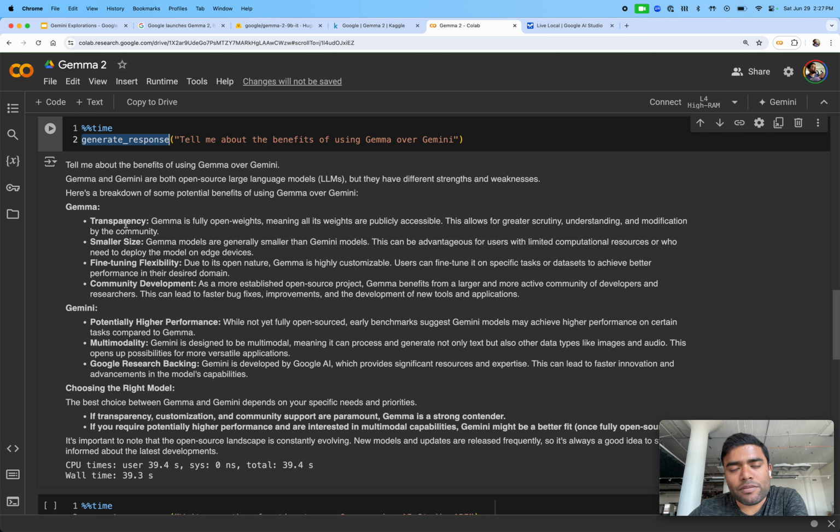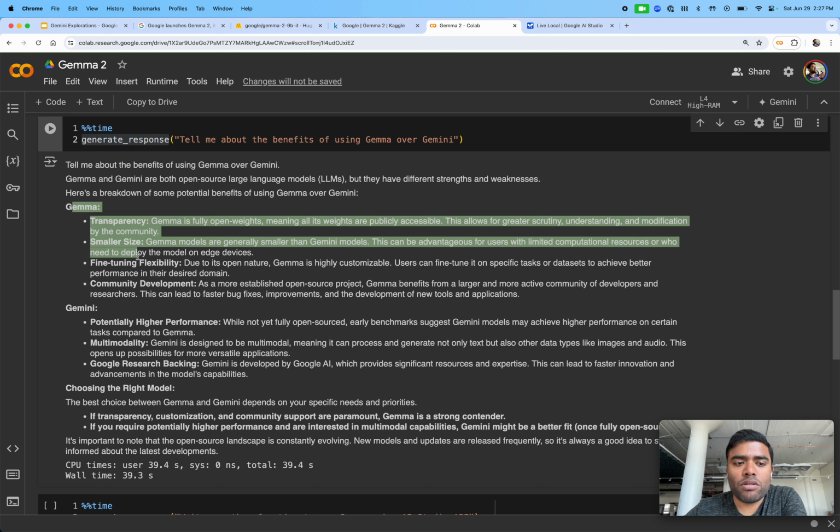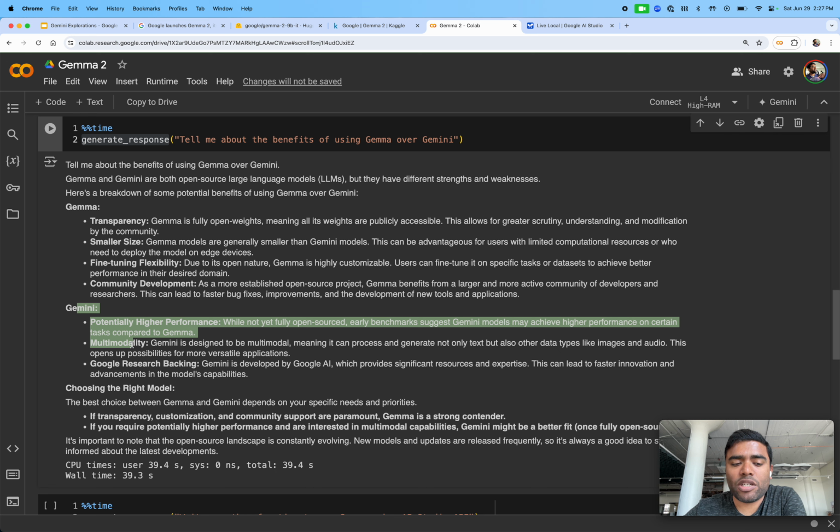It's fairly transparent, though not the same transparency as if they had also released all the training data and everything around how they trained. They did release a lot of these details, and that's why Gemma is much more transparent than Gemini, because you don't know all the details around Gemini. Of course, there's a paper out there, but there's still some more things.